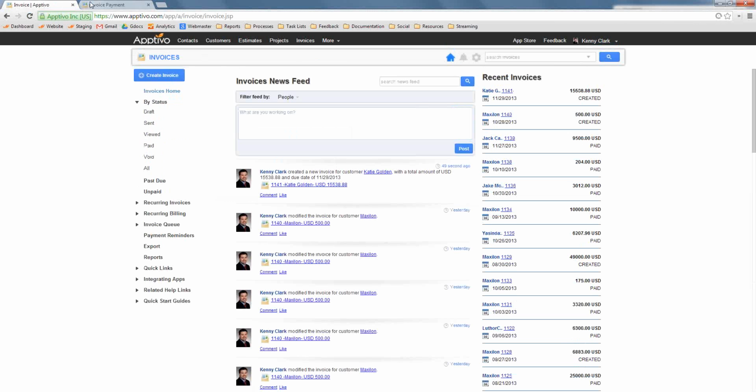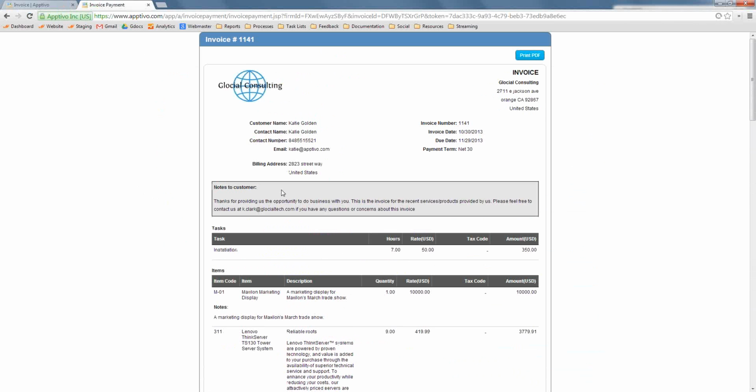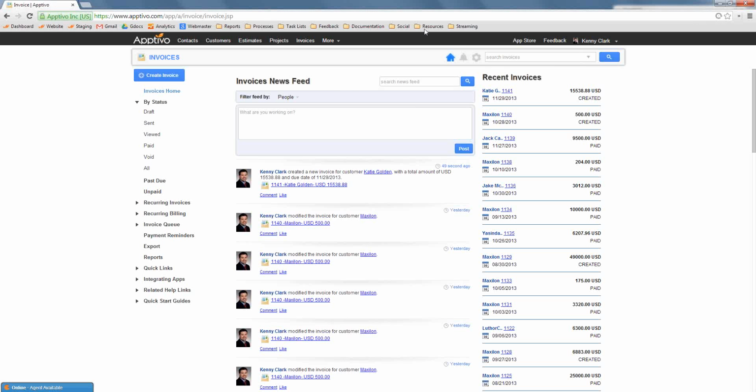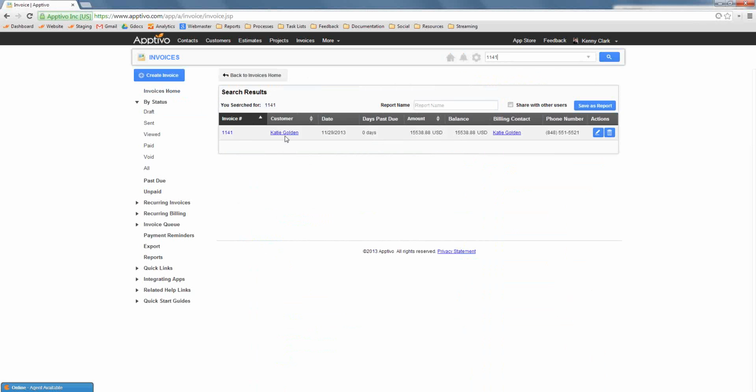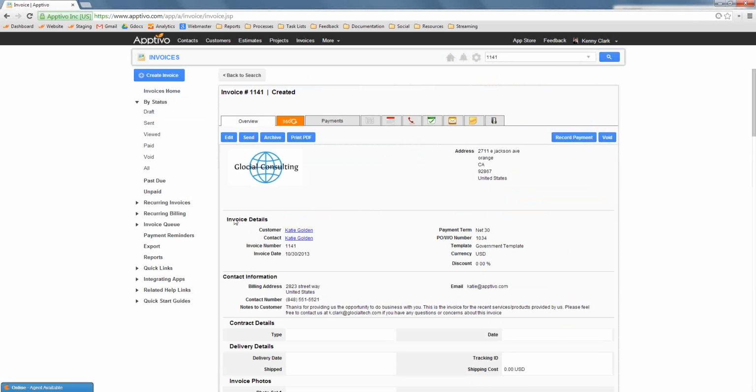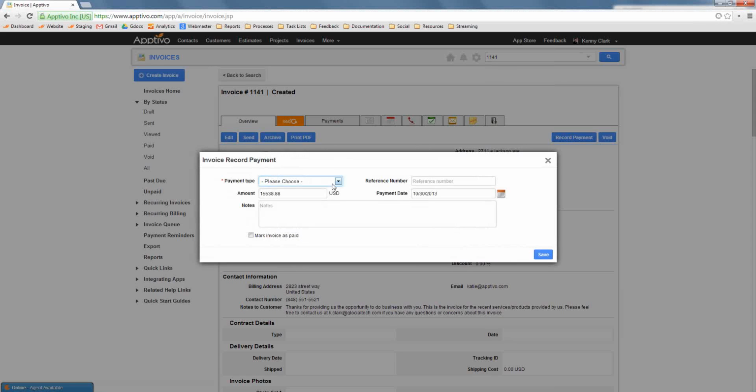But let's say that they sent you a check in the mail instead. So they send you a check, it's for the full amount, and it just says invoice number 1141. So I come to my invoice app, 1141. I can see that invoice, and it's currently got a balance of $15,000. And directly from here, I can manually record a payment. So yeah, I could resend it to the customer, print it out from my records, or if they sent me a check, I record a payment.